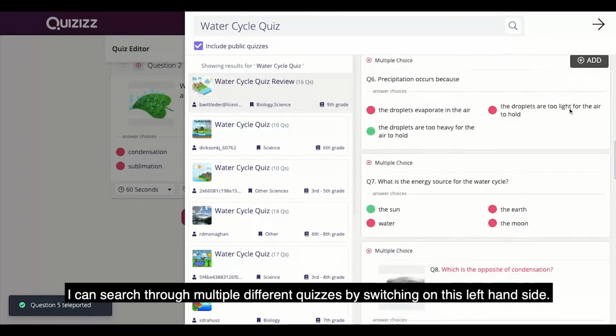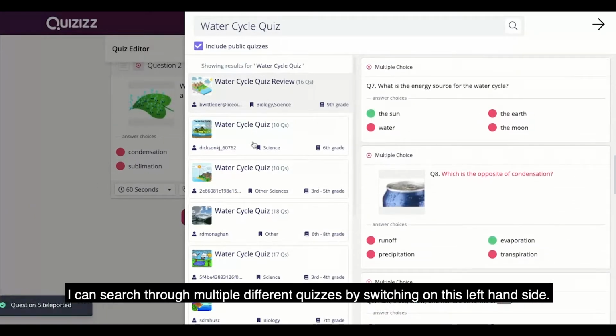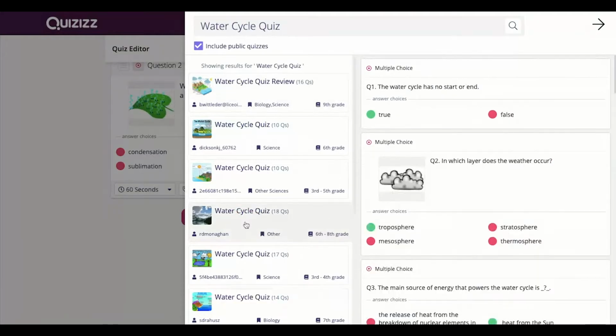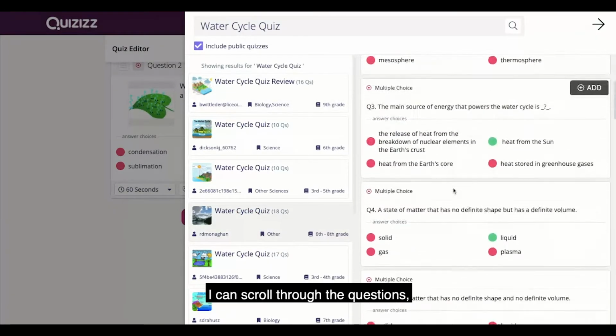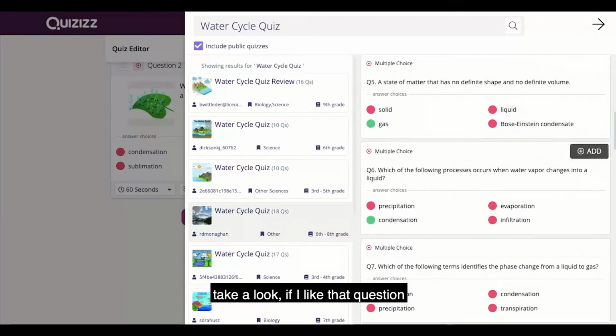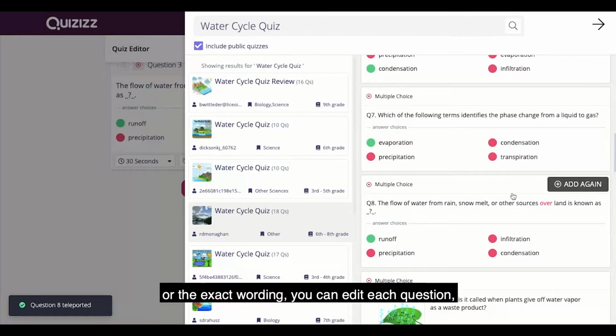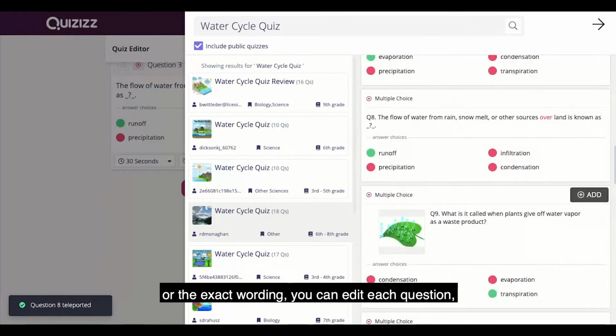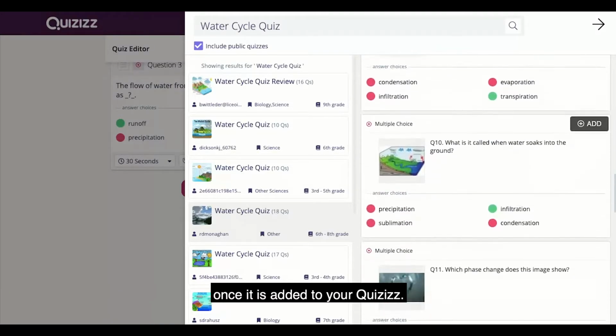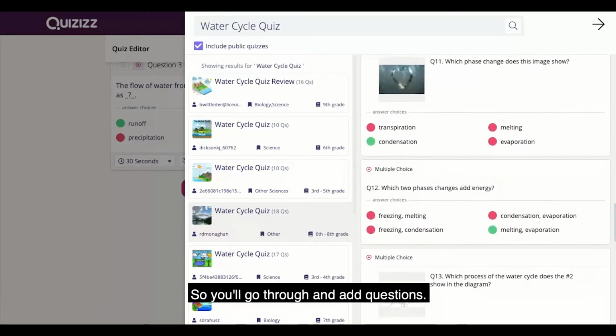I can search through multiple different quizzes by switching on this left-hand side. I can scroll through the questions, take a look if I like that question, and I can add it to my quizzes. Even if you don't like the pictures or the exact wording, you can edit each question once it is added to your quizzes. So you'll go through and add questions.